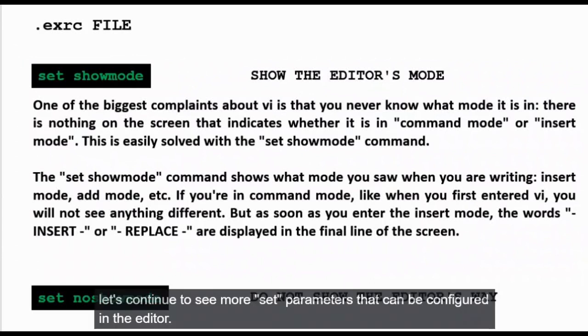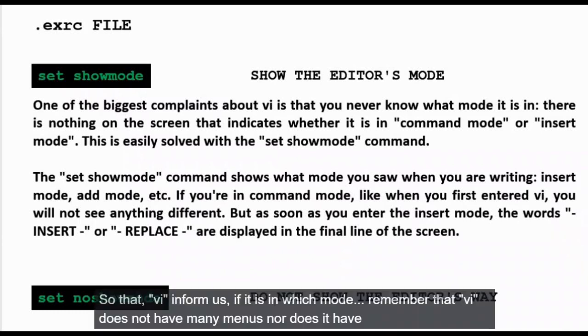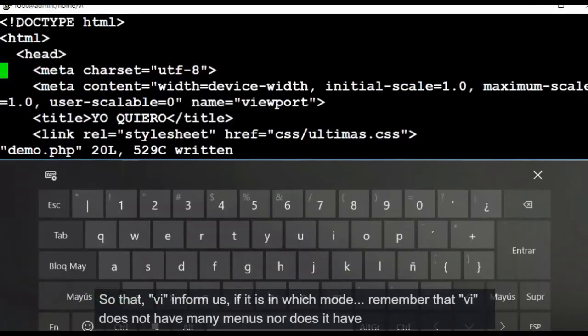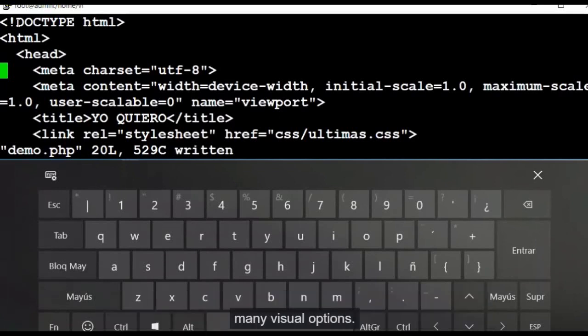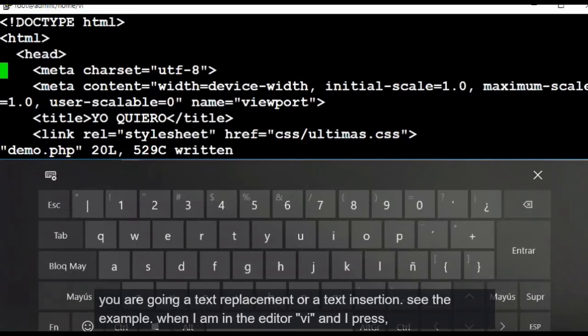Let's continue to see more set parameters that can be configured in the editor. For example, we can use the set show mode command so that Vim informs us which mode it is in. Remember that Vim does not have many menus, nor does it have many visual options. Then, set show mode allows Vim to show what state it is in. This applies, for example, to when you are doing a text replacement or a text insertion.